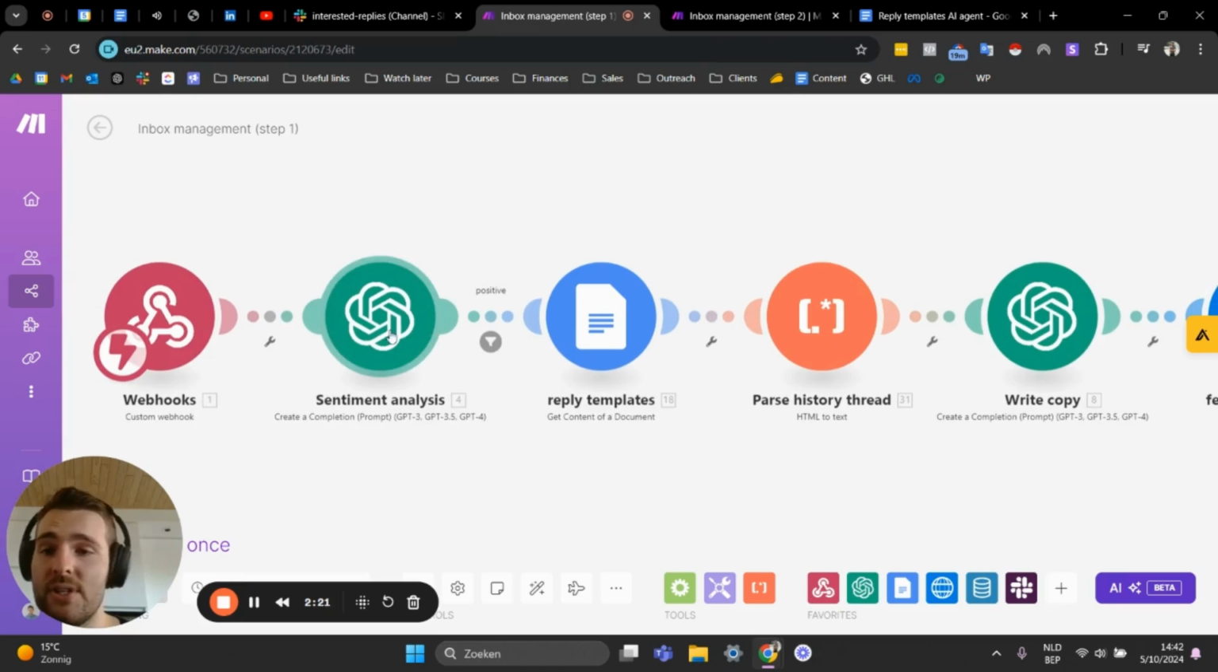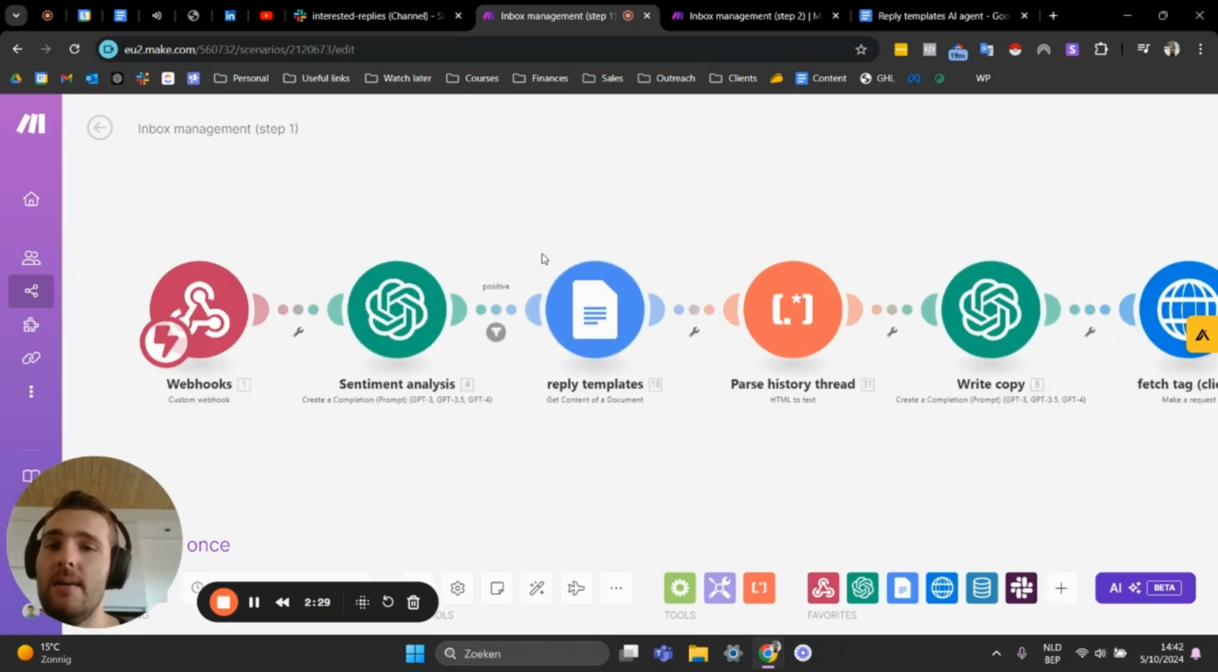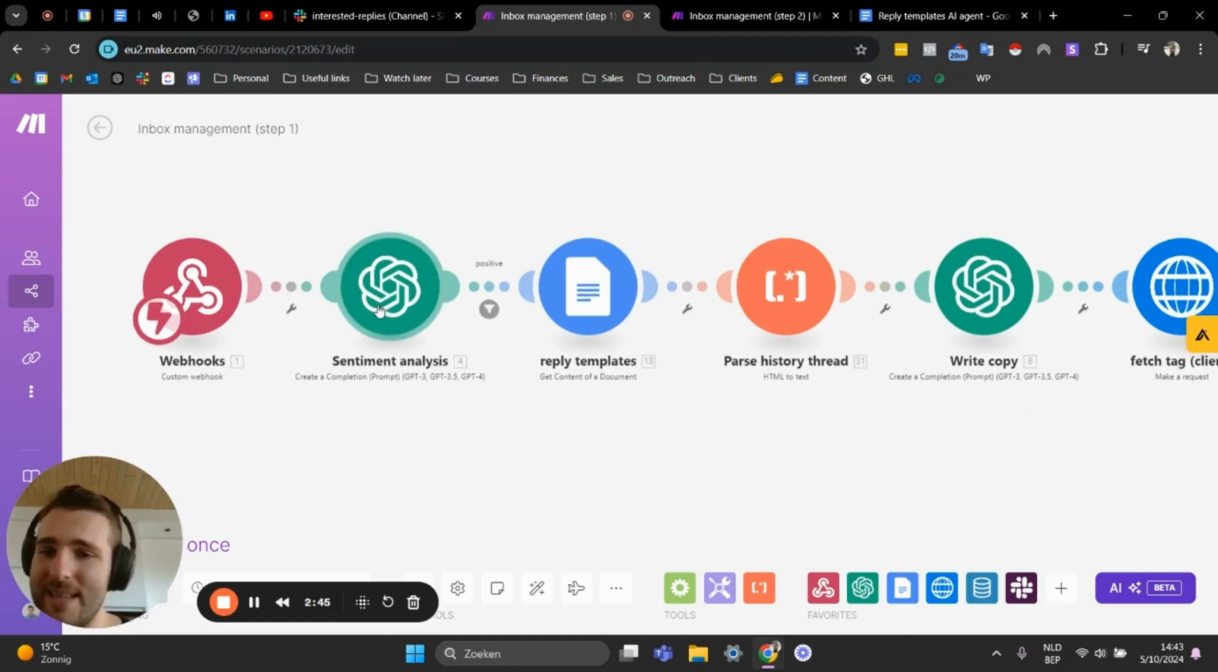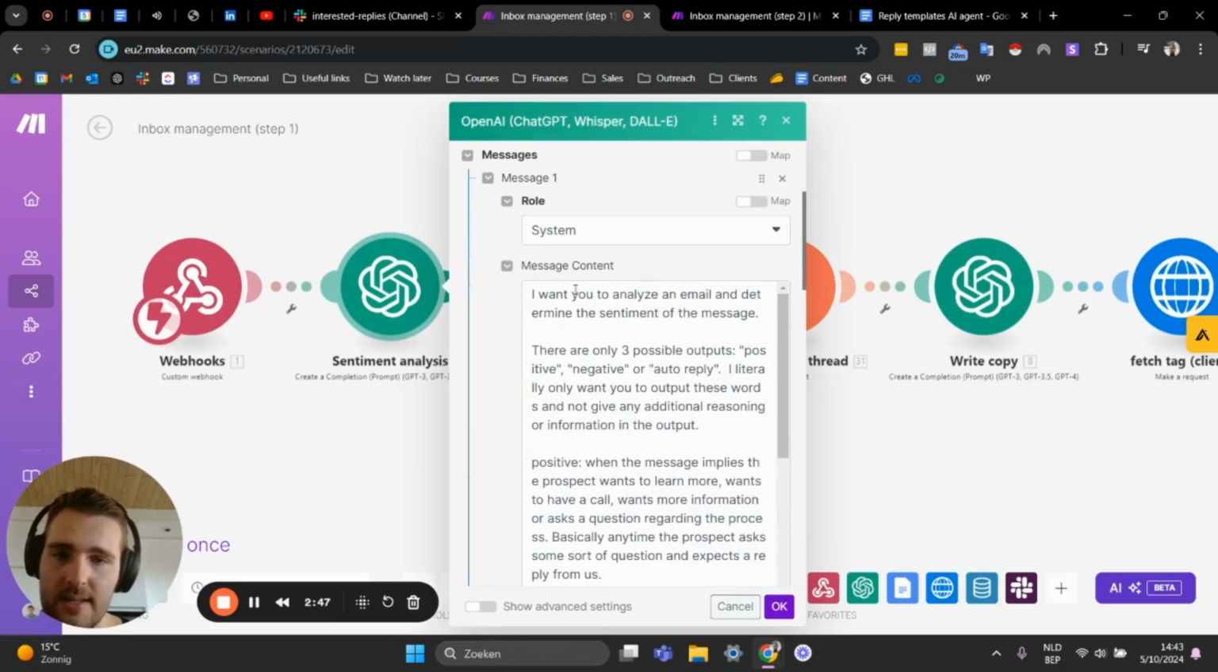Now, the very first step is a sentiment analysis, because like I said, we don't want every single reply to show up in our Slack. We just want the positive ones. Like I said, Smartlead is going to tag the do not contact, not interested, out of office, stuff like that by itself. And I only want positive ones. So that's the first one, a sentiment analysis.